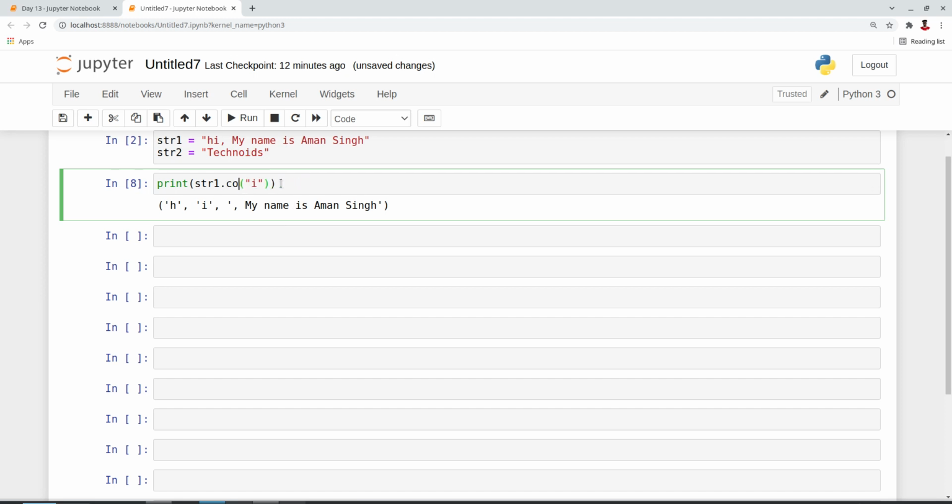Then we can use count. As you can see, there are 3 instances of I, therefore the count will be 3, and if I want to find I, it will give me the first occurrence where I has occurred, which is 0, 1. H is 0 and I is 1, therefore I'll get 1 here.